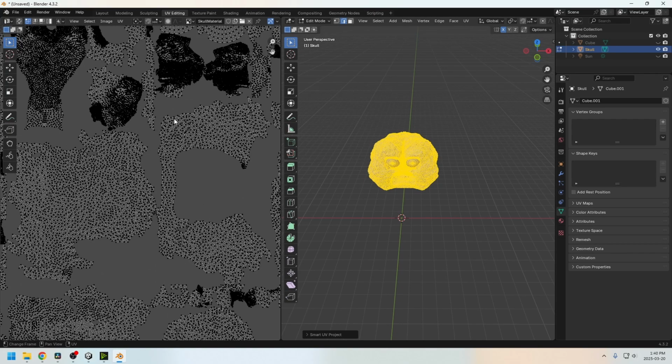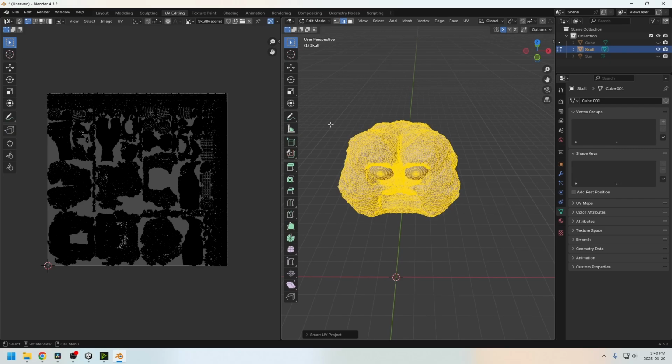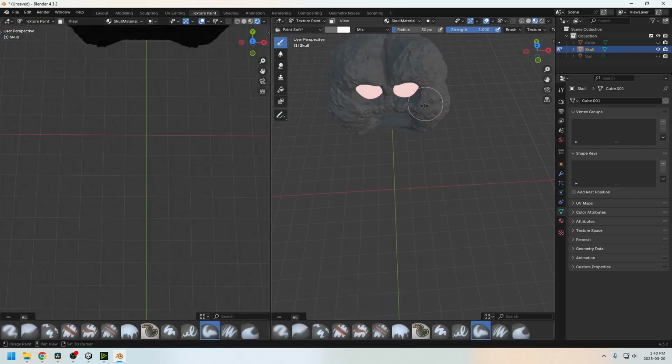This will also unwrap the eyes. You can see them right here, but because the eyes are using a different texture, it doesn't matter. They're going to be the emission color because they're applied to a material that's the same all the way around. So we need to go into texture paint now.